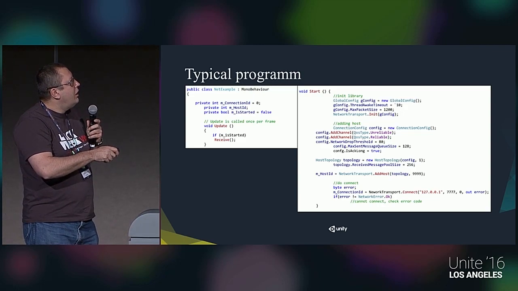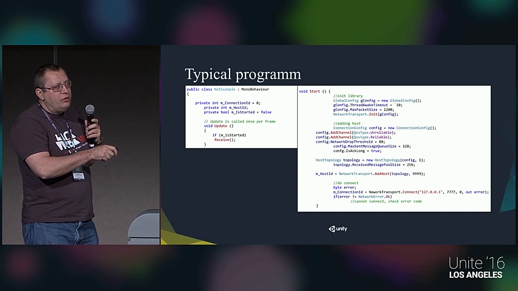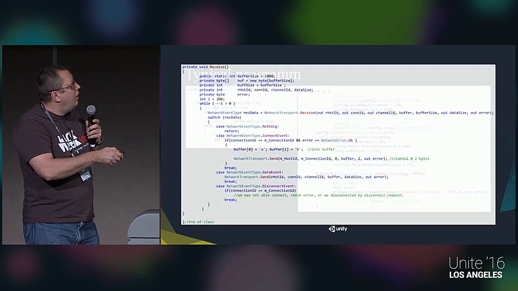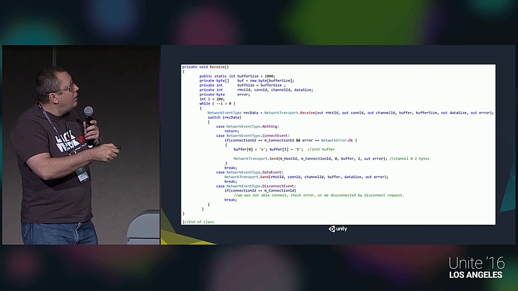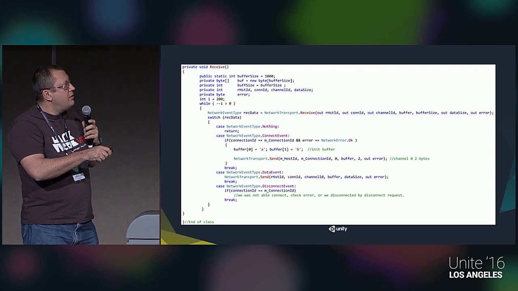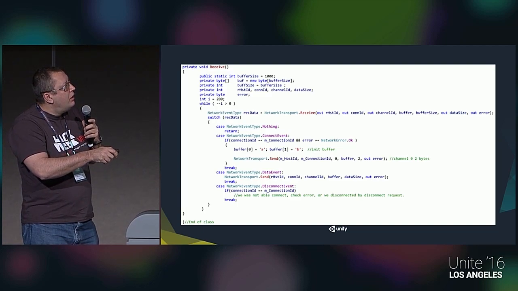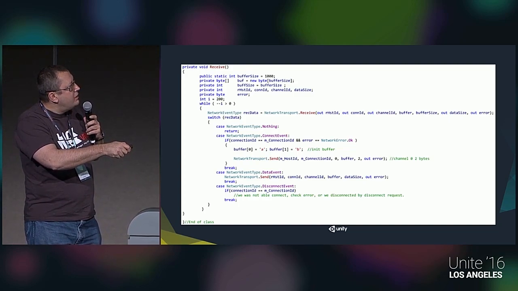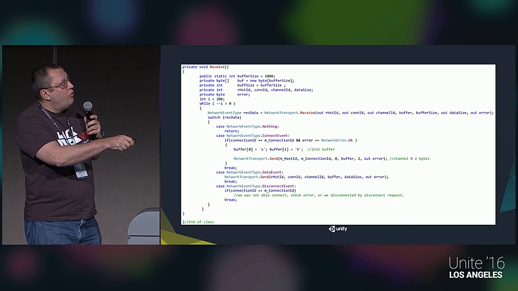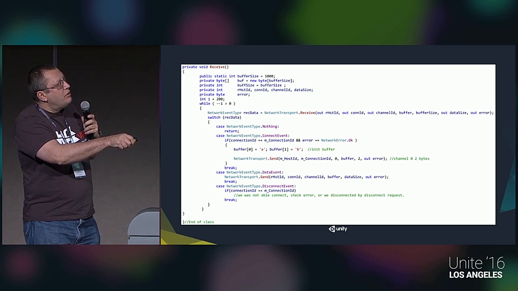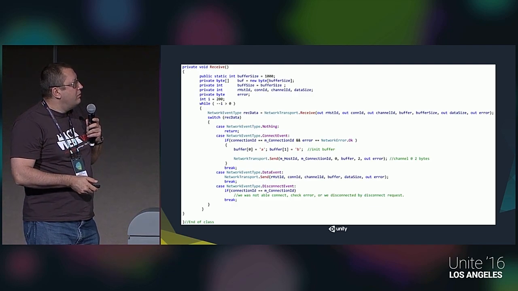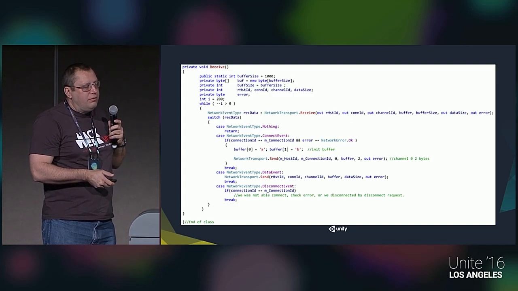And that's it. In update, you need to persistently pump the library, and the pumping is quite easy too. There is a function receive, which will return some sort of event. If you don't have any event, it will return nothing, or it will return connect data or disconnect. The variables inside will tell you which host ID, which connection ID, and which channel ID will return the data. The buffer will contain the data if it returns any, and the data size will be the actual size of the data which you received. I guess it's quite easy and straightforward.